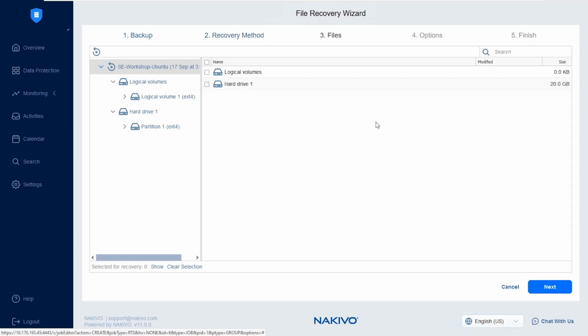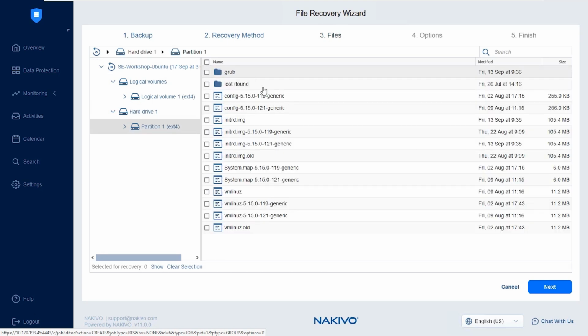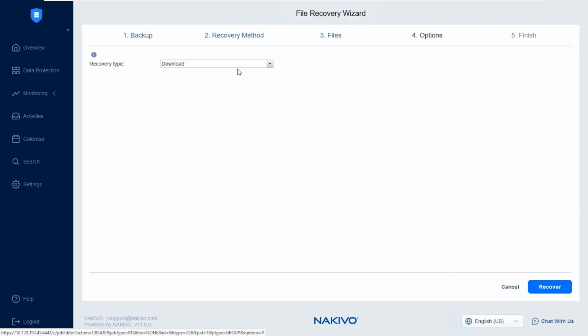Click Next. The volumes, hard drives and partitions are discovered. For example, I select partition 1 under hard drive 1. I will discover the files and folders. Let's say you need to recover this file specifically. You can select each file individually. Click Next. Then select Download in the drop-down list and click Recover.